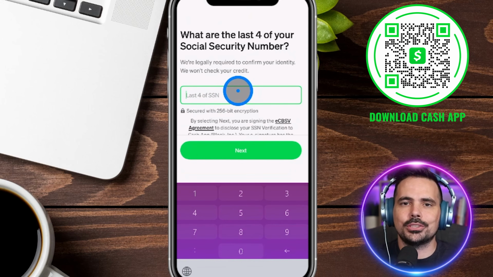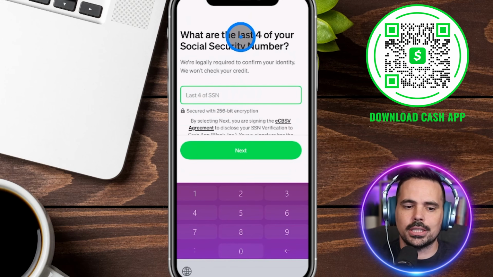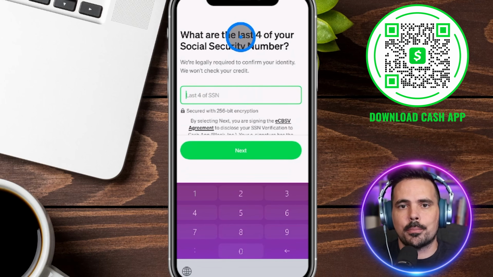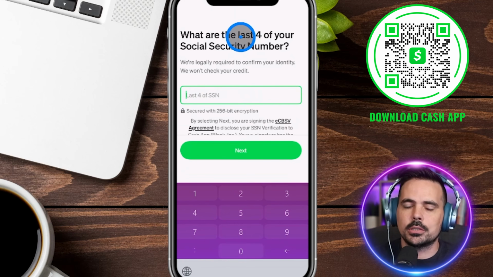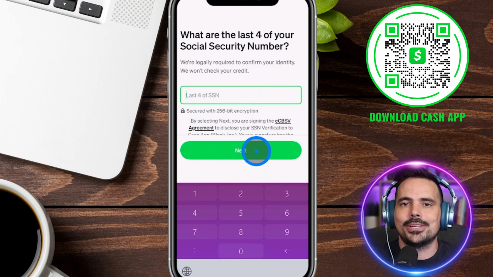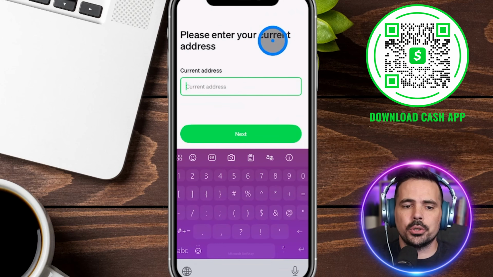Now from here, it's going to ask you for your social security number. It's actually only going to need the last 4. This is pretty much standard with any kind of financial app or brokerage account that you are opening up nowadays. So this is going to be required for us to be able to move on to the next step. So again, we're just going to plug in the last 4 and then click on next. Now from right over here, it's going to ask for your current address. So go ahead and just plug that in and then click on next.